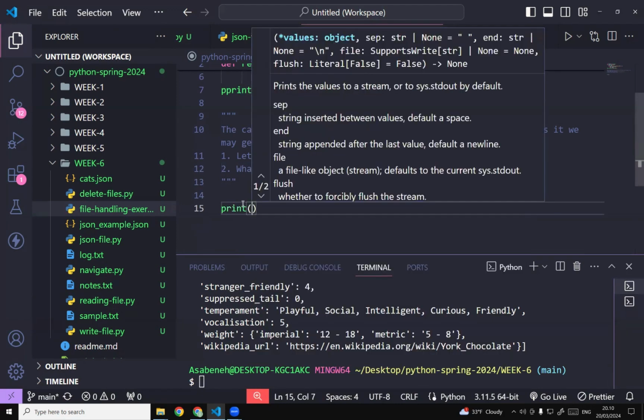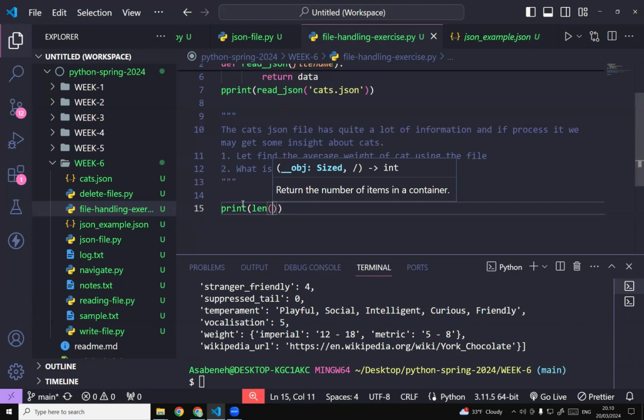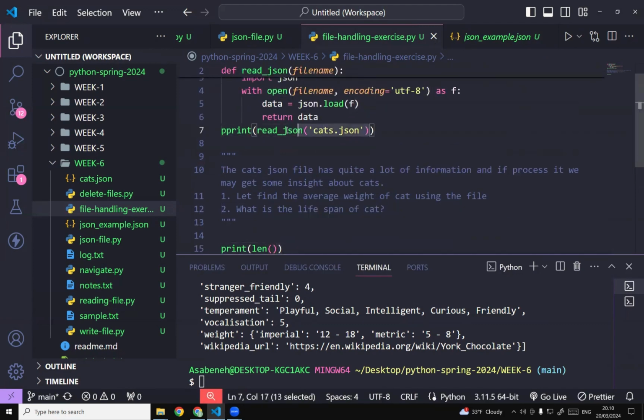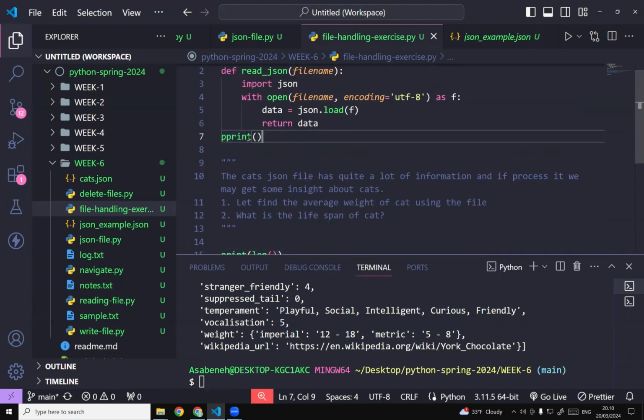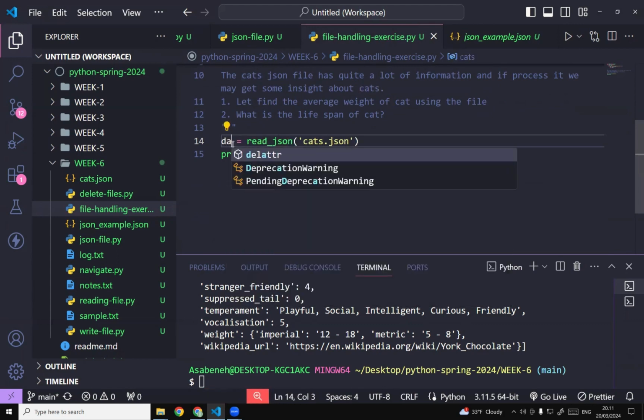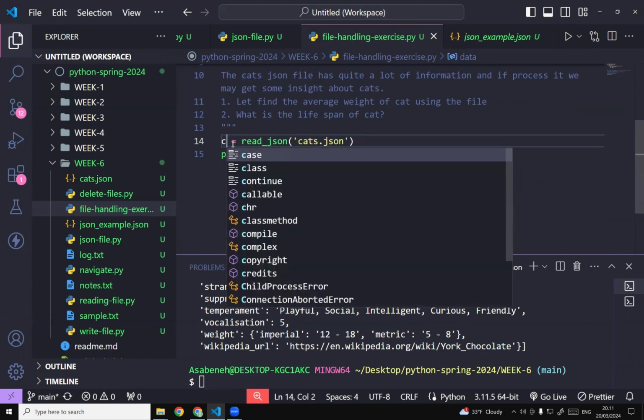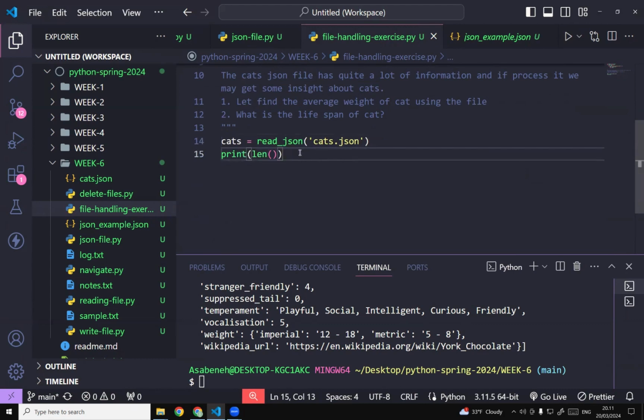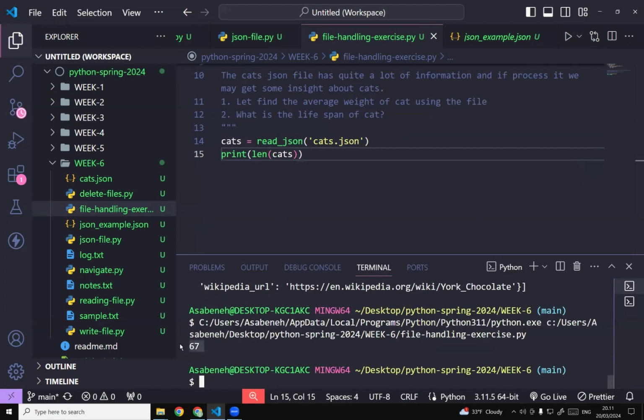So it's so easy, len. Actually, how about after I write this, I store it like cats, or maybe I can also call it data, whatever you prefer. I can call it cats. And then how many cats do I have? len, so let's see. Yeah, 67 cats. Okay, great.